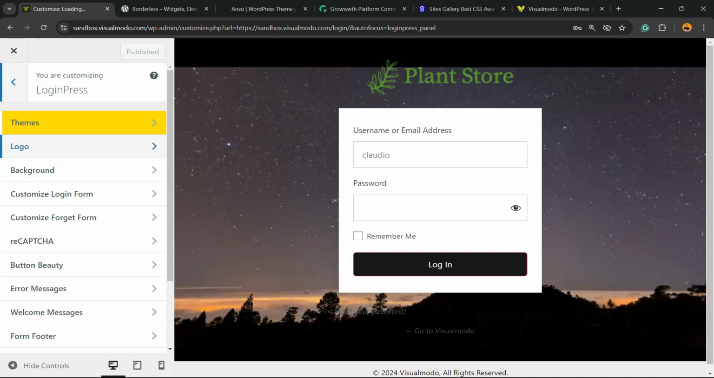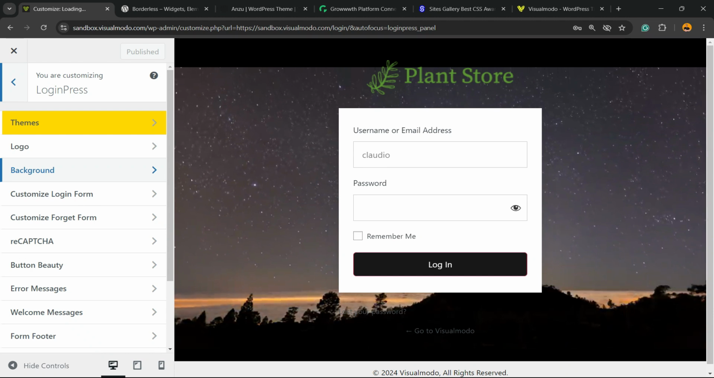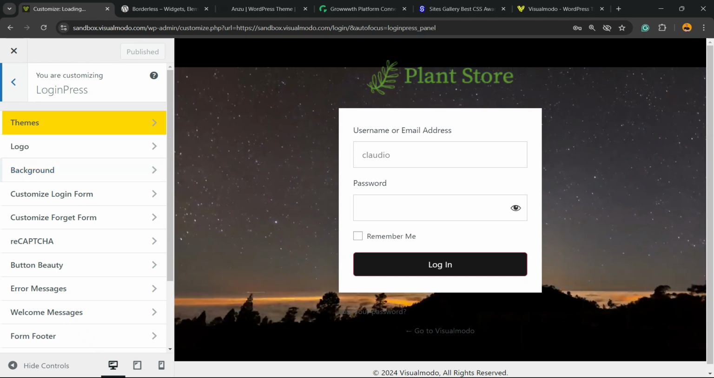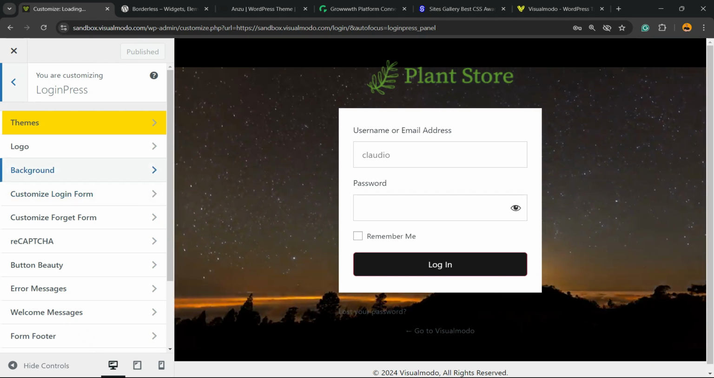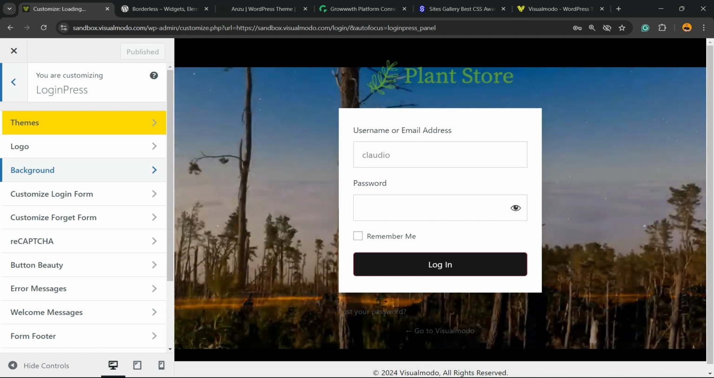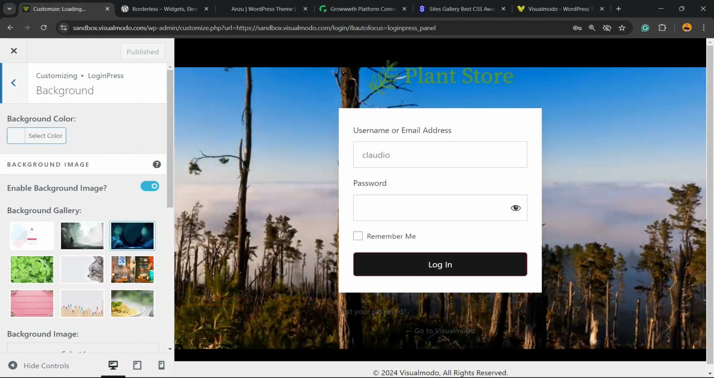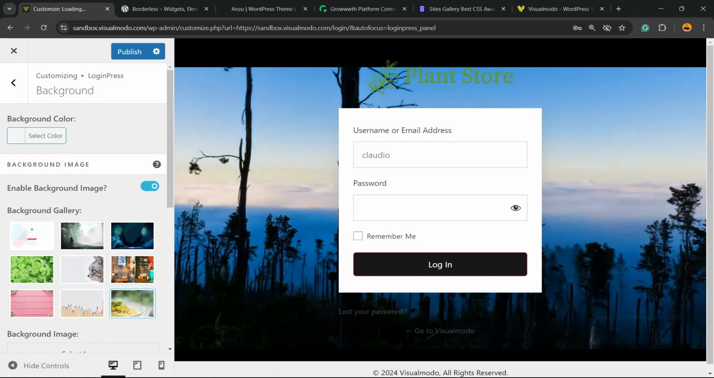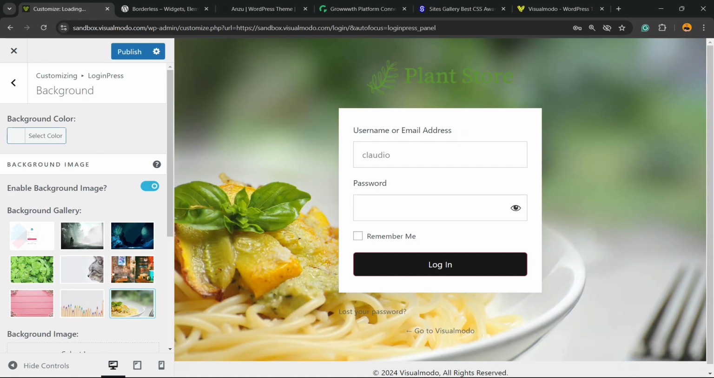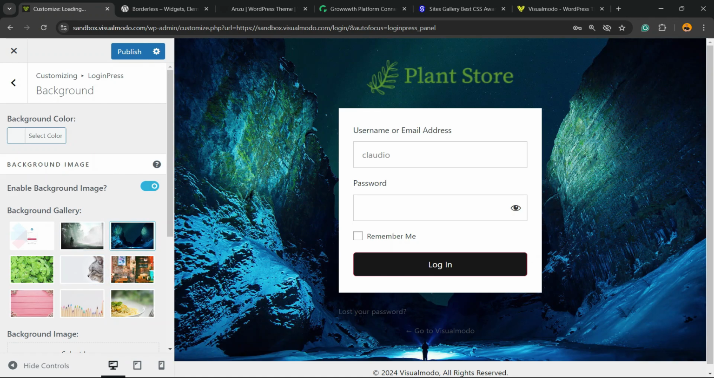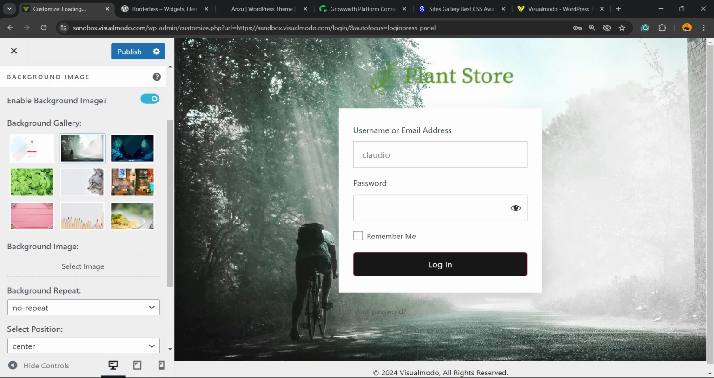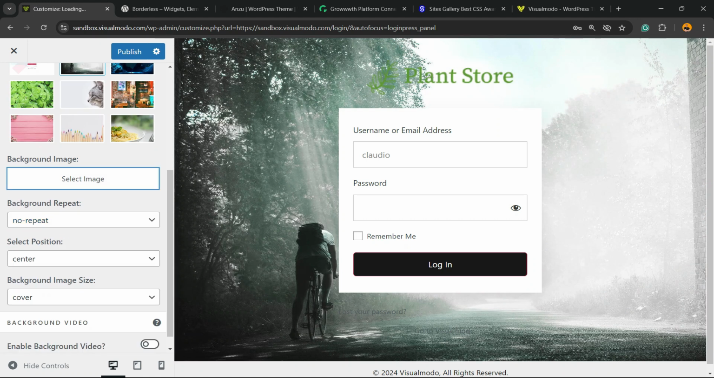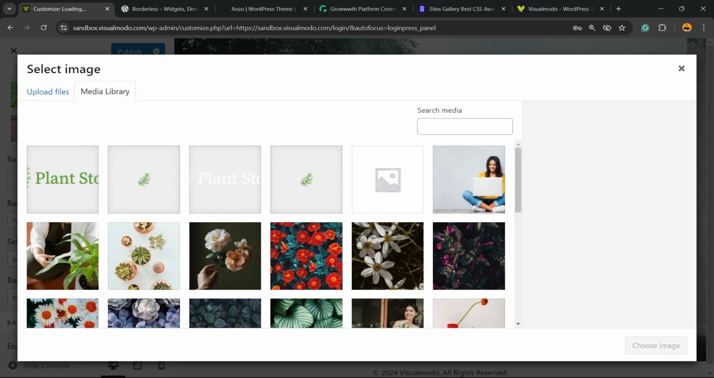We have the logo, background. We have explored this in a video that I'm gonna leave a link to in the description below and a card over here. And you're gonna be able to find next to logo the option for background. Click on it, and right here you can have a couple of backgrounds to edit your login page. But of course we can apply an image from our WordPress media library, or even upload an image.